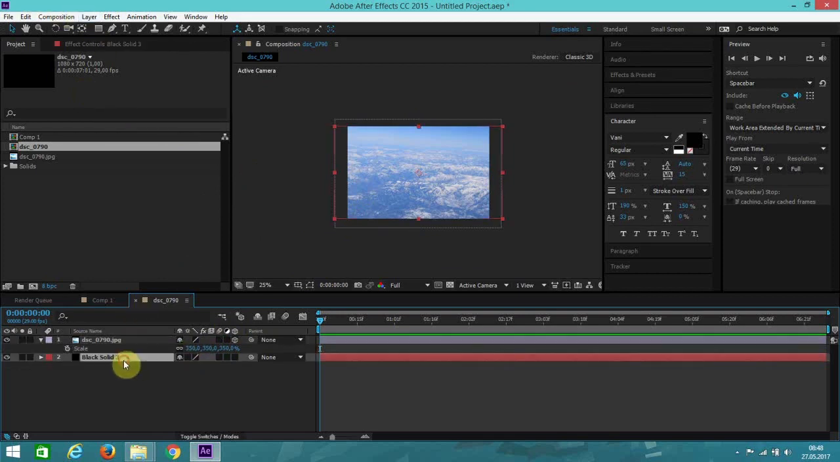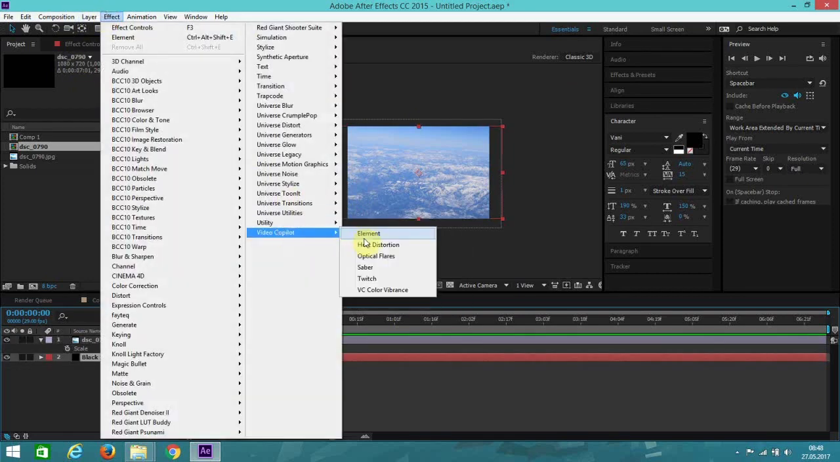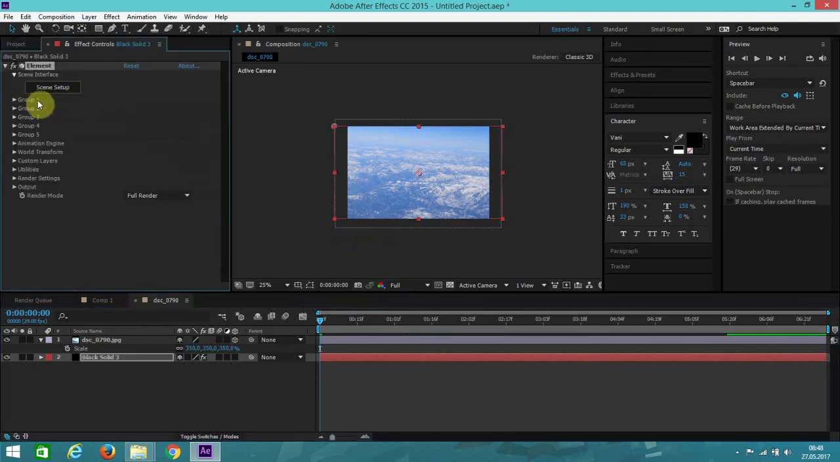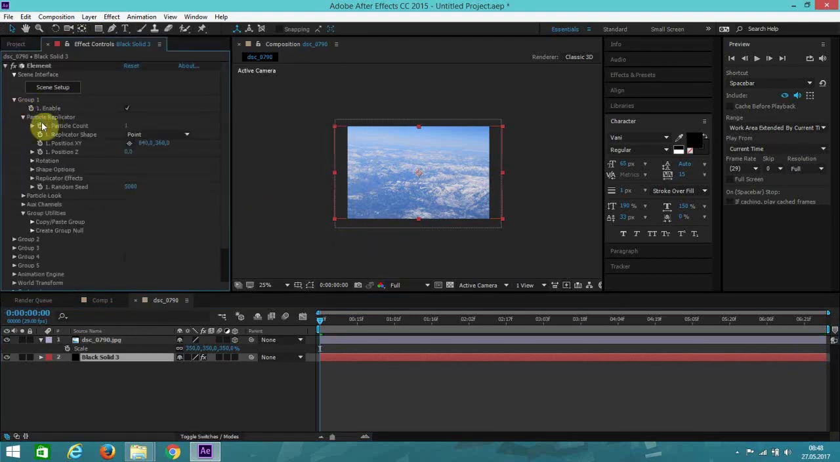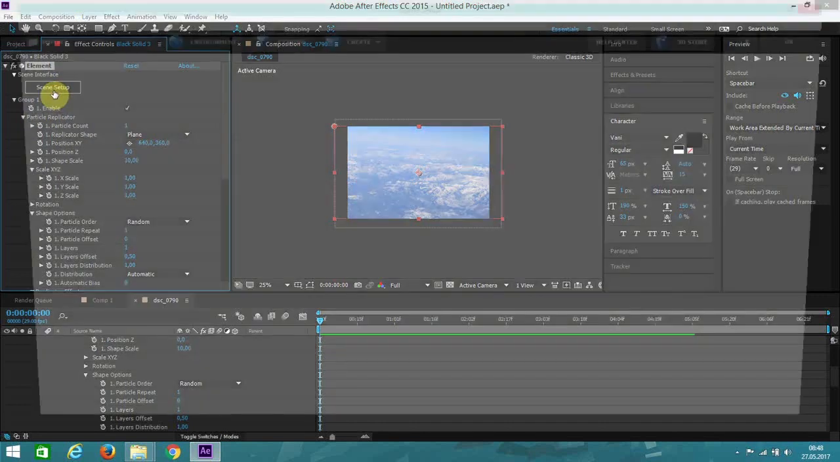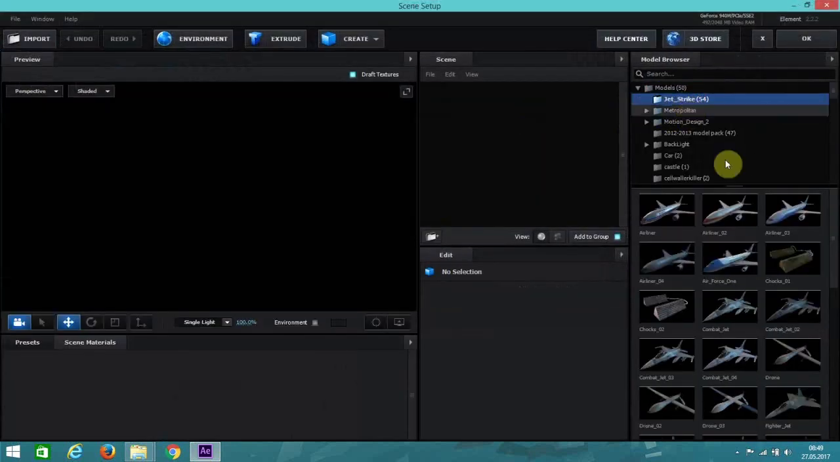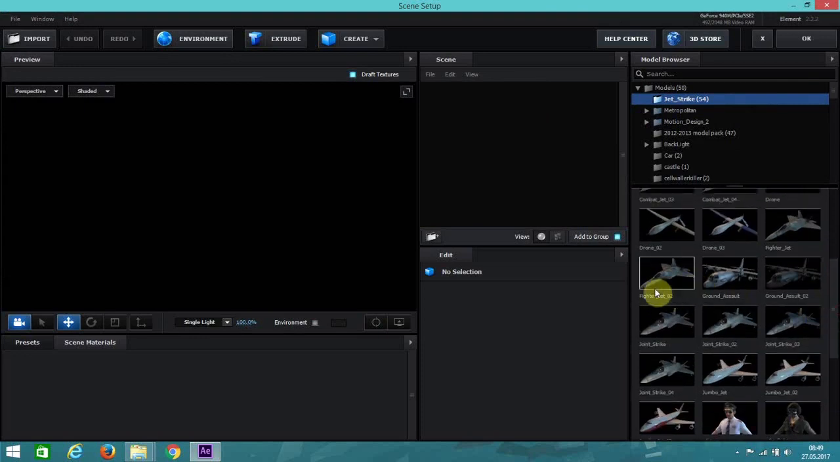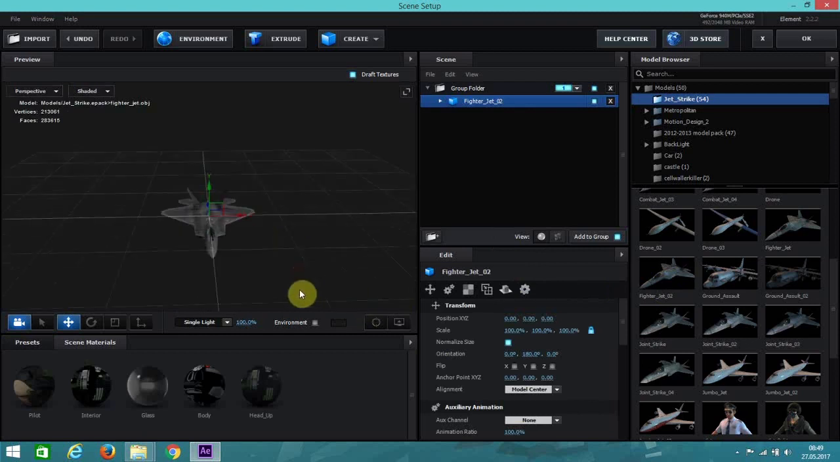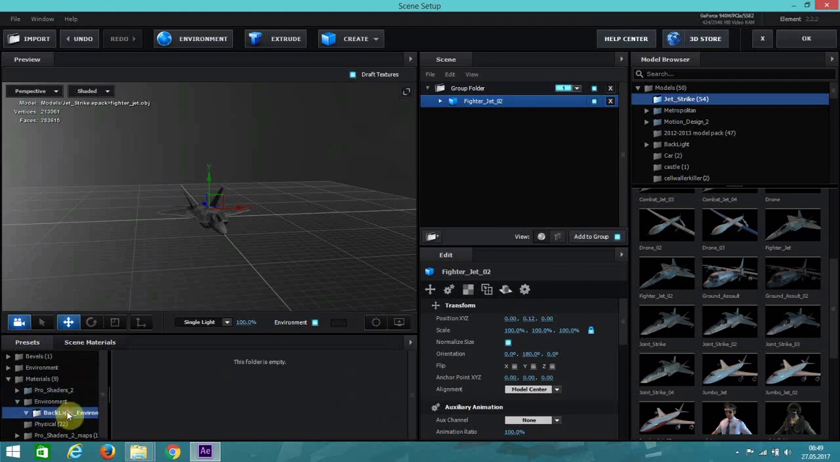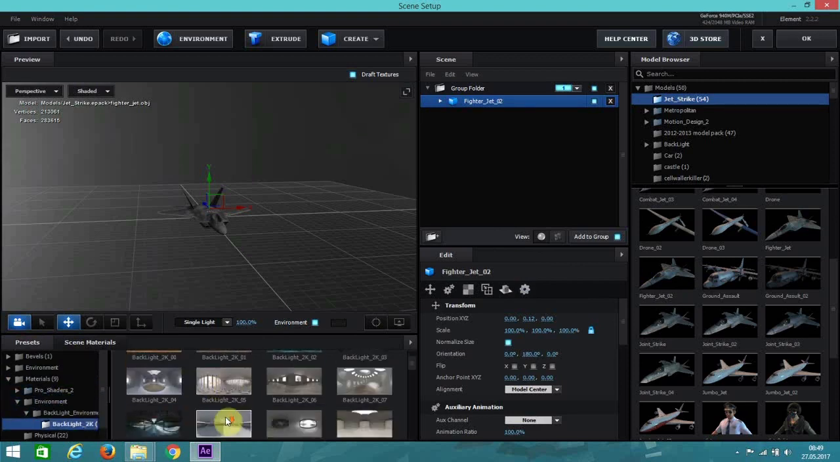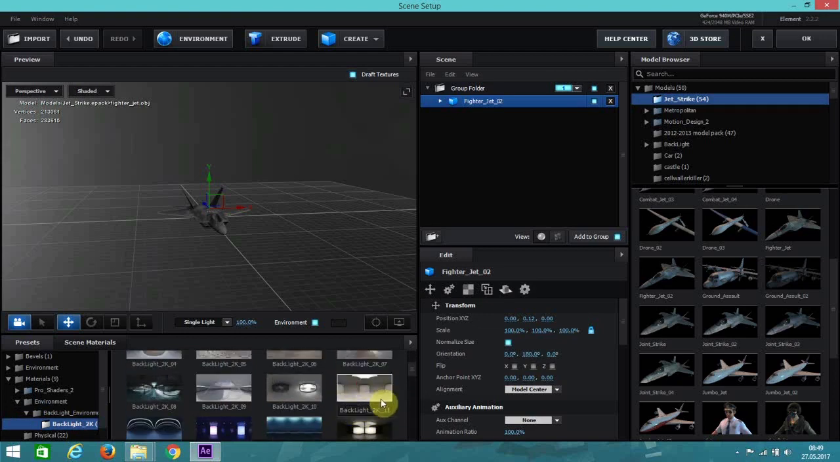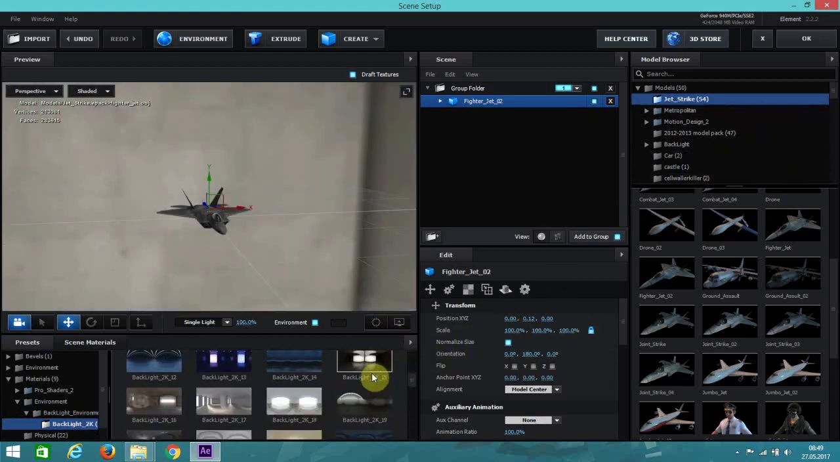And now let's go to Effect, Video Copilot, Element 3D. Open up Group 1, go to Particle Replicator, and instead of point, change to plane. Go into Scene Setup and find your Jet Strike where all the jets are, and I'm gonna work with Fighter Jet 2, and maybe turn on the environment and find a bright, nice environment like this one, Blacklight 2K11. That will do.